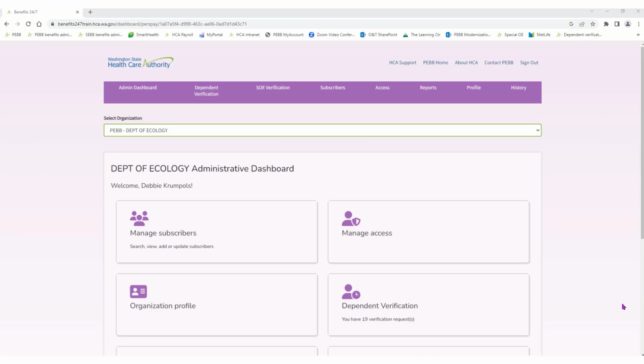Okay, so now we are going to do a demonstration of an overview of what Benefits 24/7 has to offer you as a benefits administrator. As you can see, I have already logged in as a benefits administrator for the Department of Ecology, and it has welcomed me, Debbie Crumples. This will have your employer name and your name here when you're logged in.